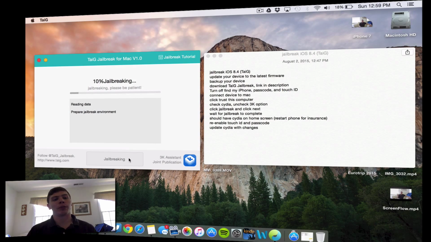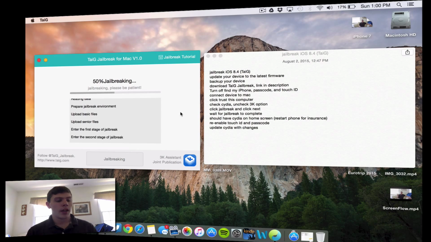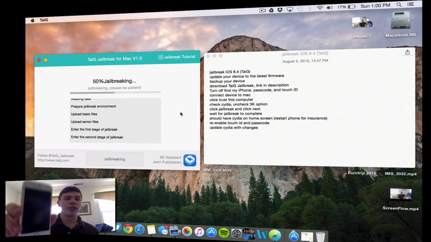It's going to say jailbreaking, please be patient, reading data, preparing jailbreak environment. And this is when you essentially just sit back and wait. It'll make your device restart, and you'll actually be able to see your device being jailbroken. So in a few minutes here, mine will start actually jailbreaking, and I'll let you guys know when that is. I'll hold it up to the screen. As you can see, mine still looks the same. It says it's uploading basic files to my device. Now, as you guys can see, it says it's entering the first stage and the second stage of jailbreak, so my device is actually restarting. It's officially booting back up again.